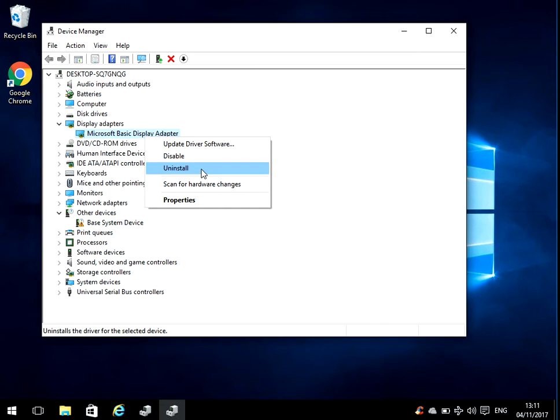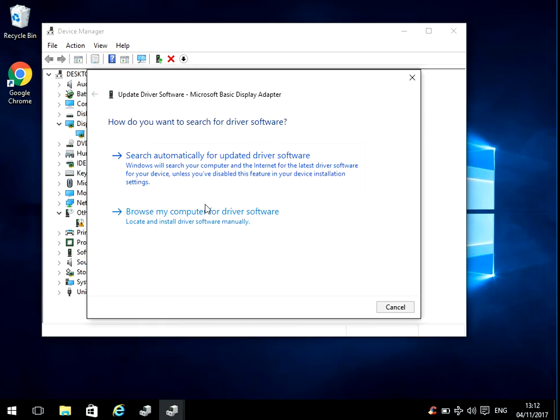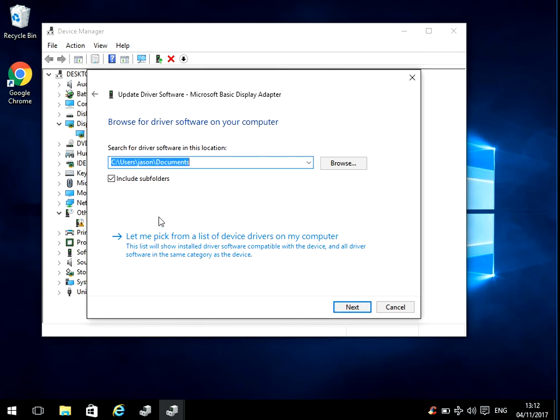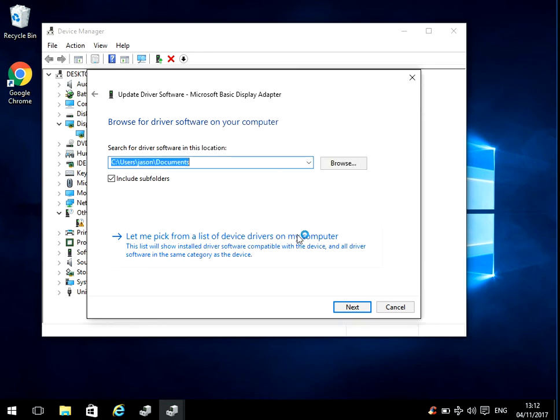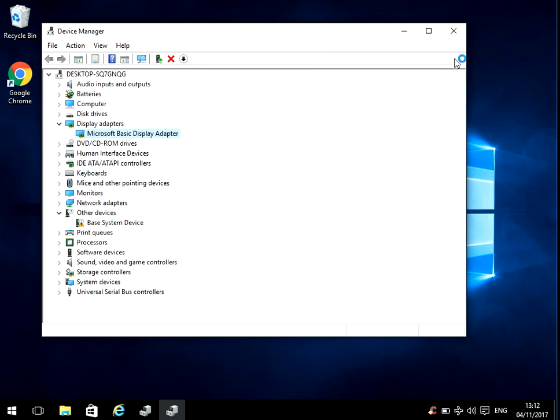If you do that and then reboot, go to the NVIDIA website. Just open up your internet browser, go to NVIDIA or Intel or ATI, whatever your display adapter is, download the latest driver for that adapter, then save it to your desktop. Then come in here and go to update driver software, browse my computer, browse to where you downloaded that file, press OK, and follow the prompts to update the driver. Then reboot your machine.